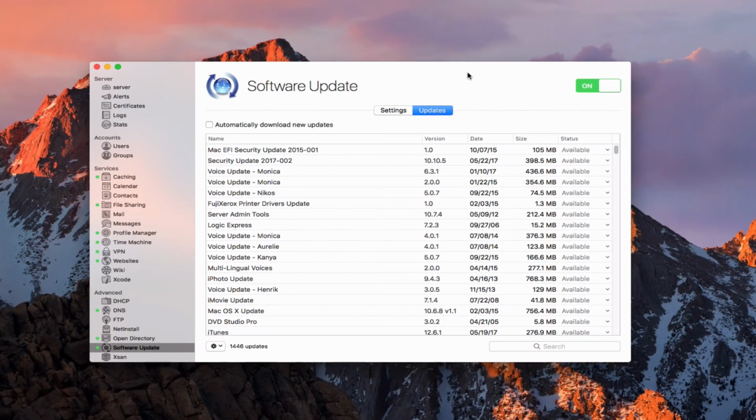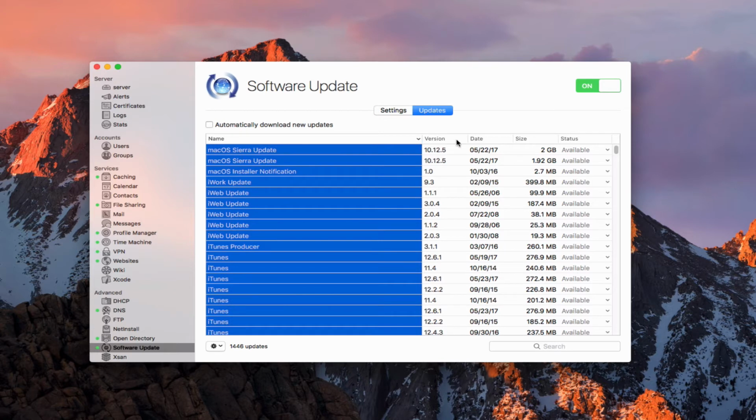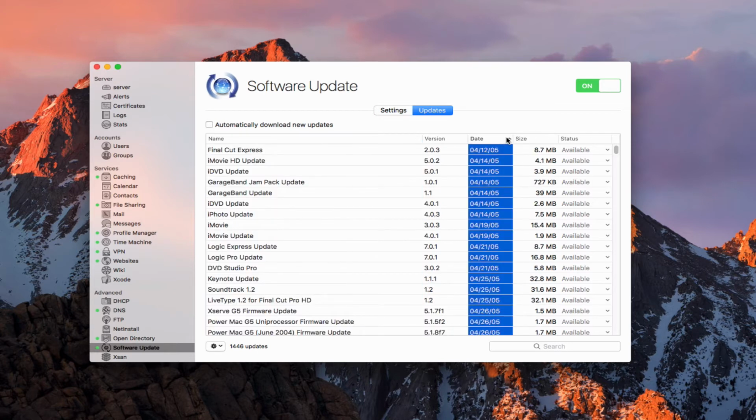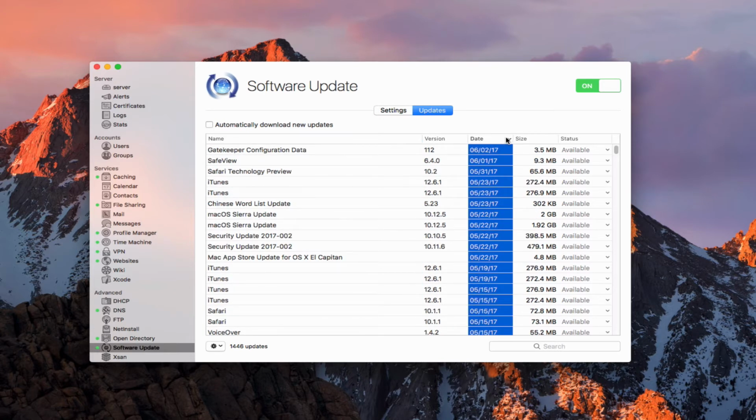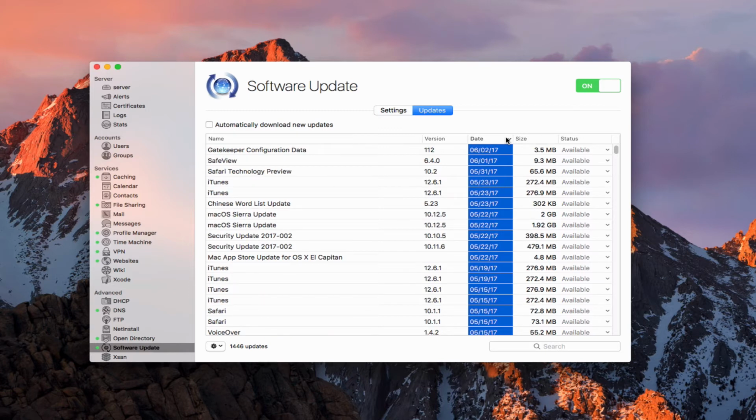Okay, now that the updates have had a chance to download, you can see here all of the different updates that are available to me. And as you can see, there's about 1,446 updates. So there are quite a few updates in here. You can see that I can sort these updates. I can sort by name if I want to do it that way. I can sort by version. I can even sort by date. So here's the most recent at the top or the oldest at the bottom. You can see it goes back to 2005. So there's a lot of old updates in here.